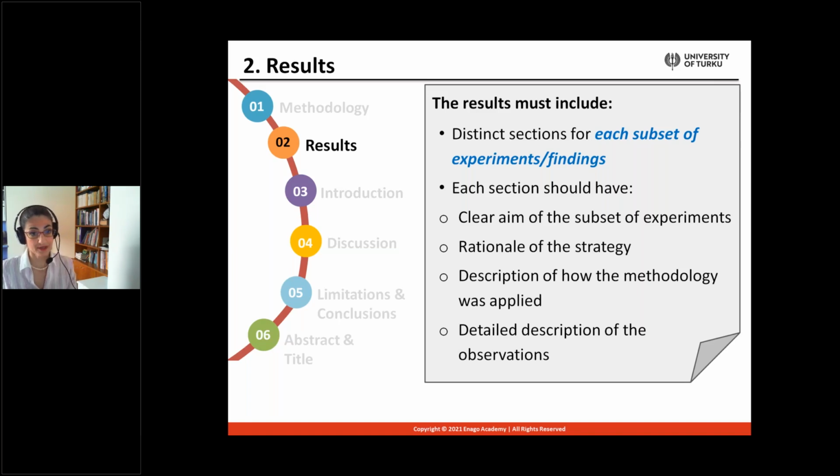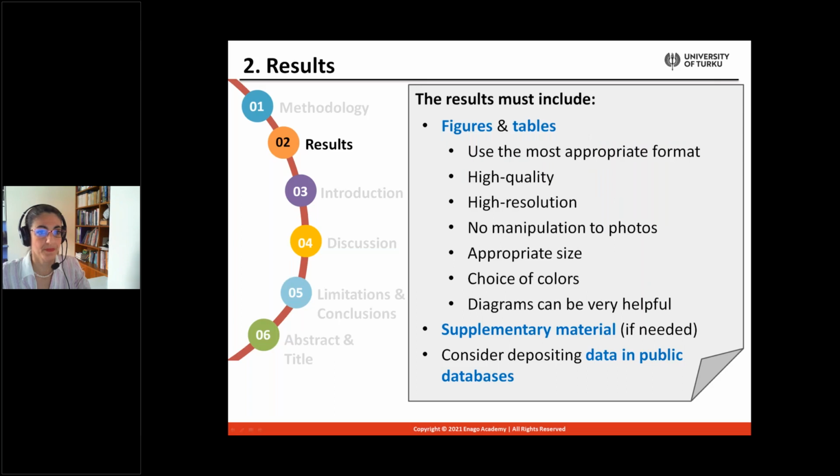For each subsection of your results, make sure you explain right up front in a sentence, no more than that, the rationale for this strategy. So what you did and why you did it. You're not describing now the methodology, but you're explaining to the reader why you chose to use this method to answer the specific question. And then present the details of your observations. In the results section is where you will also include figures, tables, diagrams, or anything else that's appropriate in order to show the data you obtained from the experiments that you did.